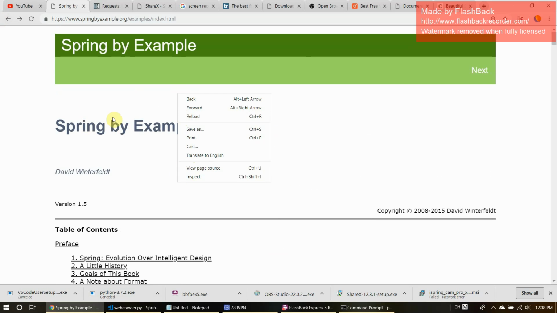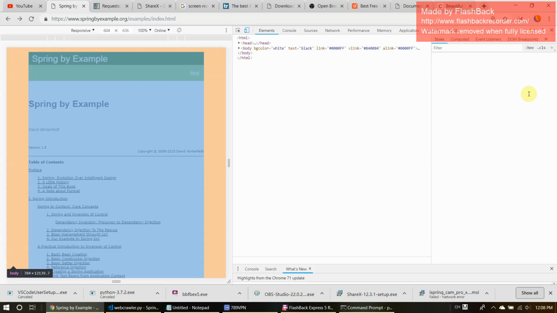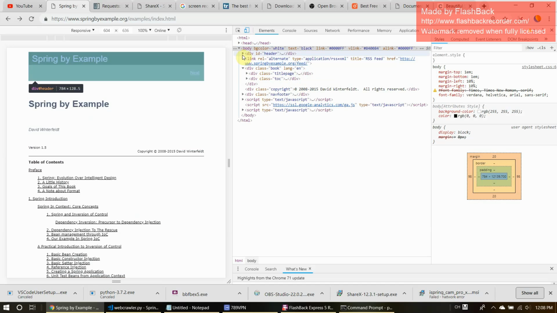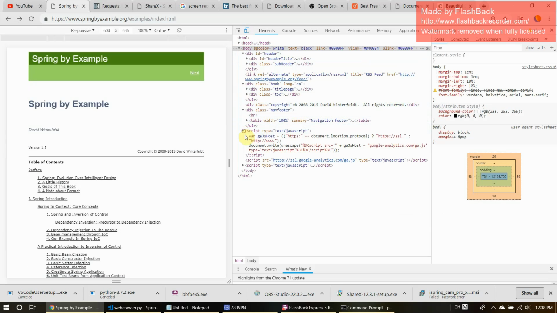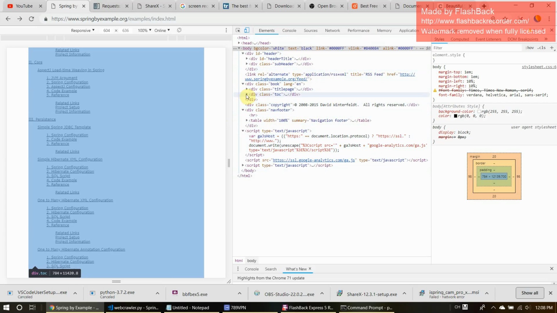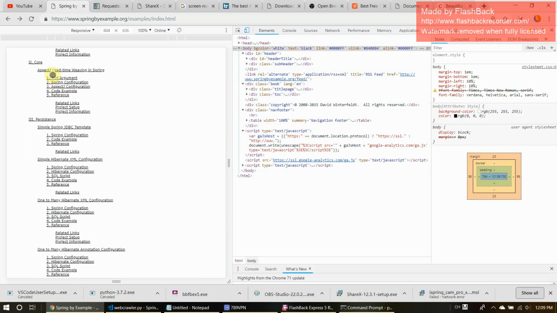When you right click the page, you can see the inspect selection. When you click this, you can see all of the stuff, everything. This content is the so-called HTML file, and everything you can see in the page is inside of this HTML file.